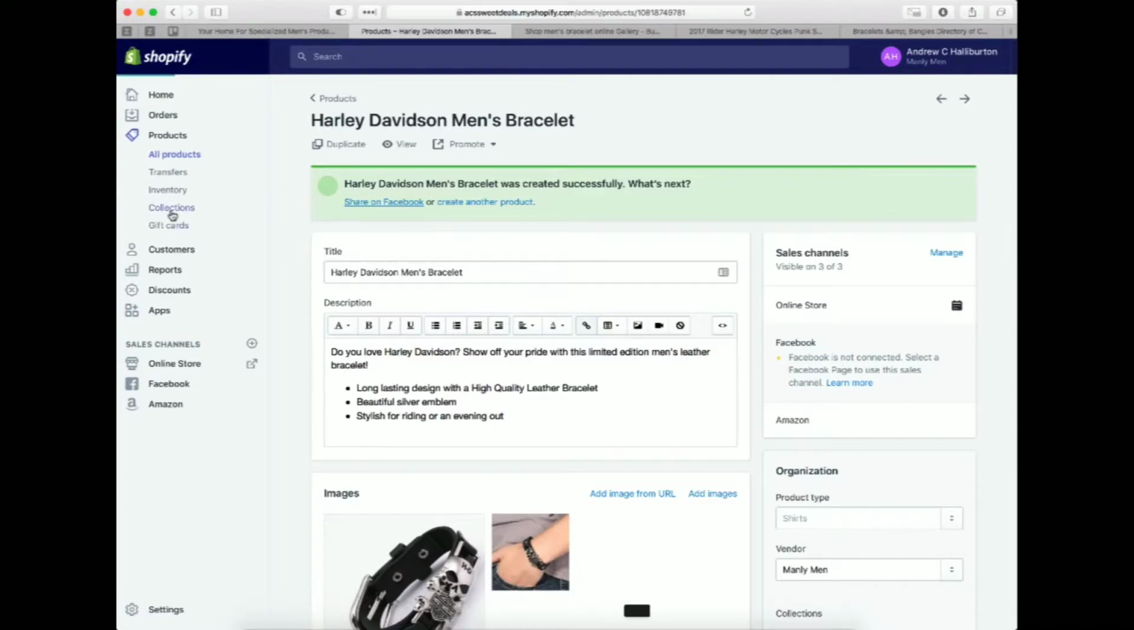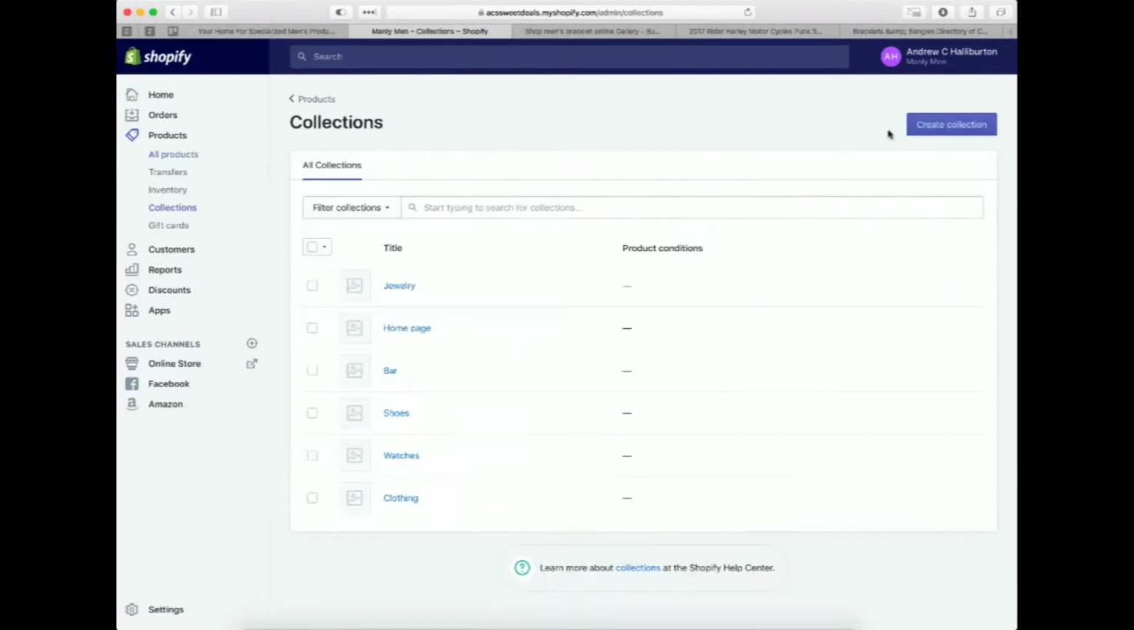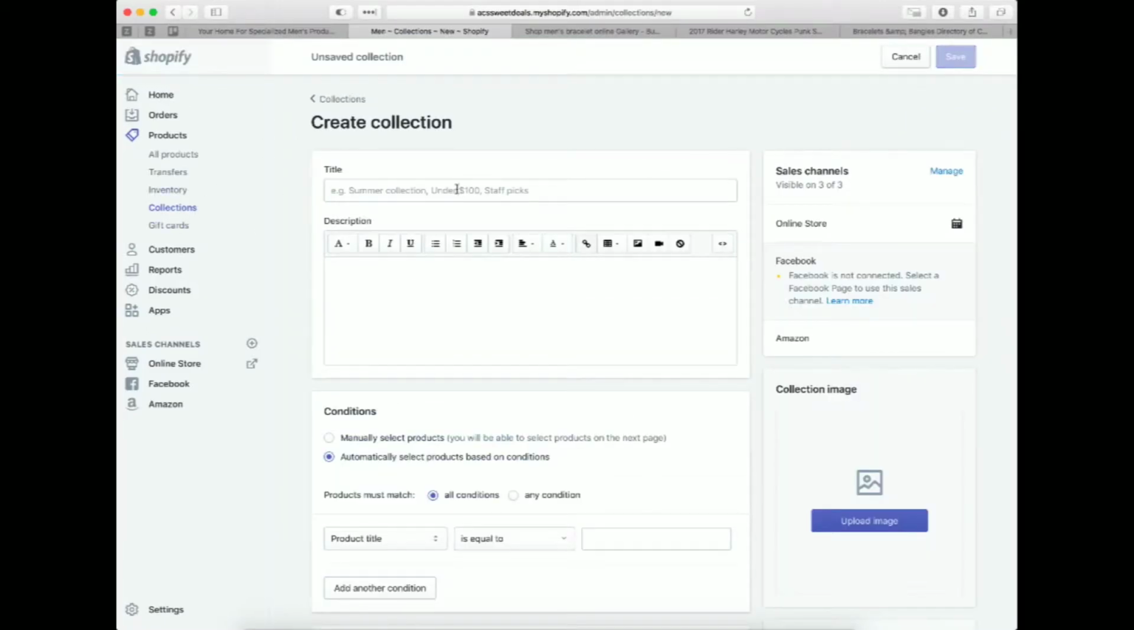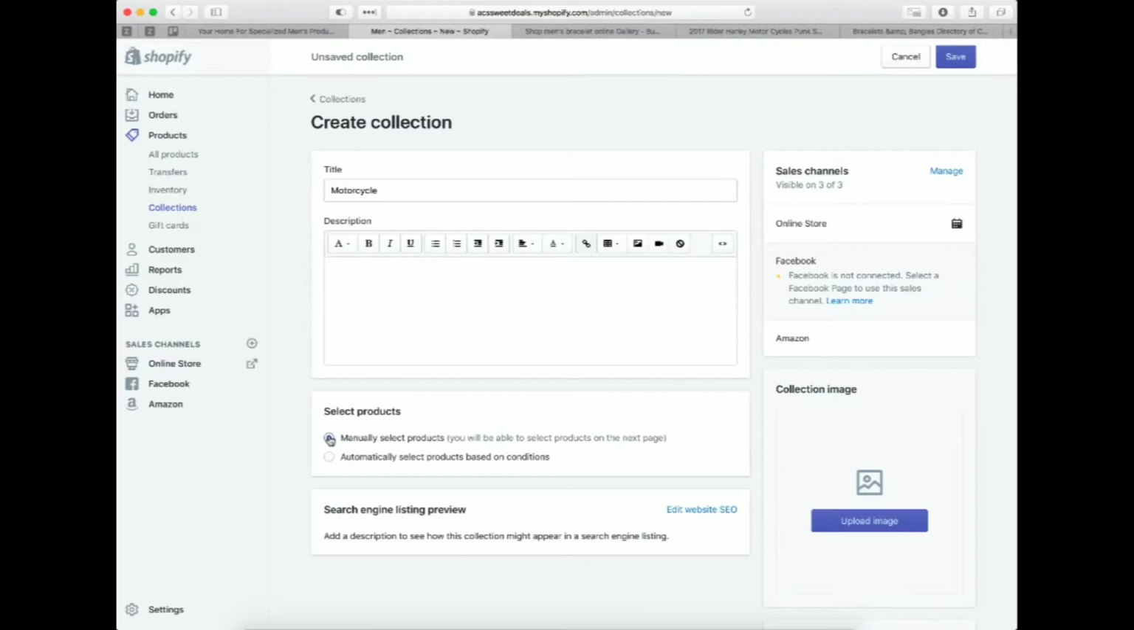The other thing I want to do here is I want to actually add a brand new collection in case I want to feature similar products like this before. So I'm going to go over here. I'm going to click create collections. I click collections over here on the left side. Click create. And I'm going to type in. And I'm going to select manually select products.